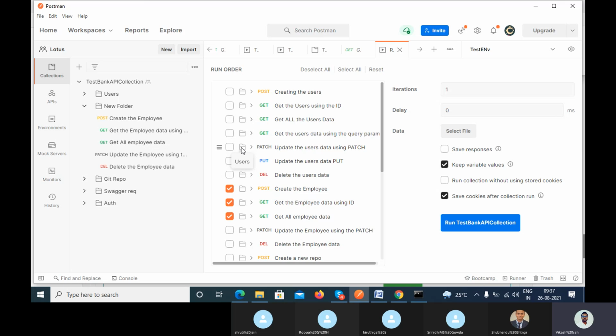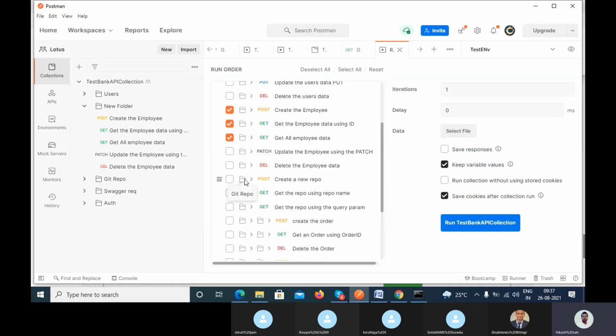This is the user folder. This is the user folder. This is the user folder. This is the new folder. If I go down, you can see this is the Git repo folder.